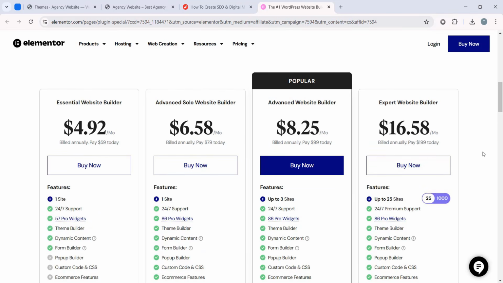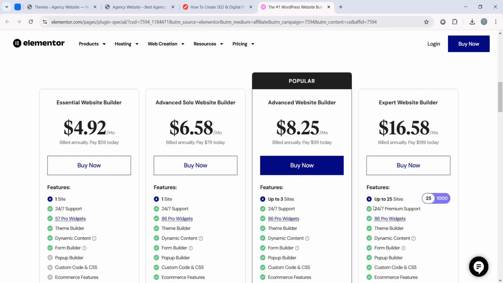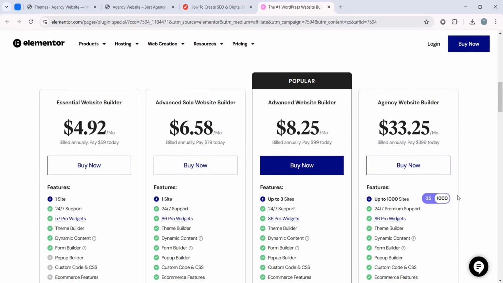But let's say you are a freelancer or an agency owner, you can actually go for this Expert website builder. With the Expert website builder, you can create up to 25 websites. But if you want, you can actually create more. If you click on this 1000 here, the price is increased, but here you can see you can create up to 1000 websites.